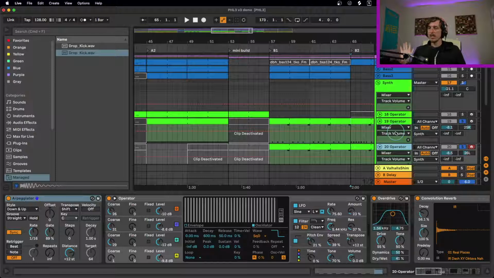The reason I do it this way, and this is something I learned from a friend of mine who mixes professionally, where he has deadlines he needs to meet and he needs to be able to knock out a really solid mix really fast.